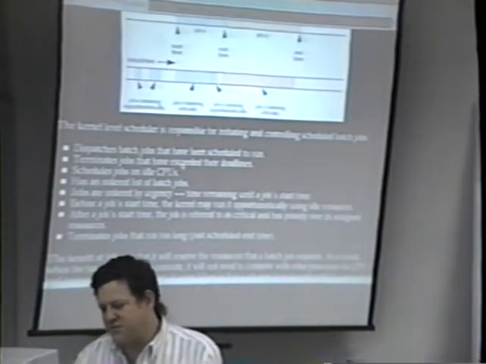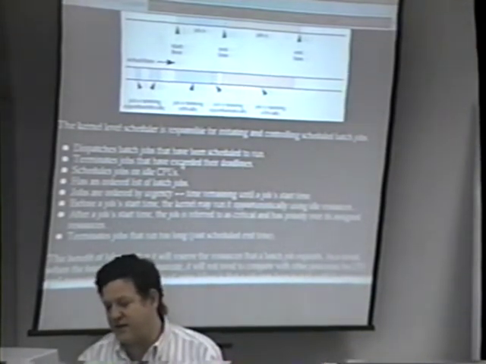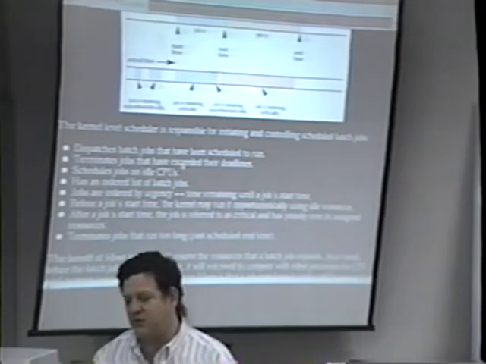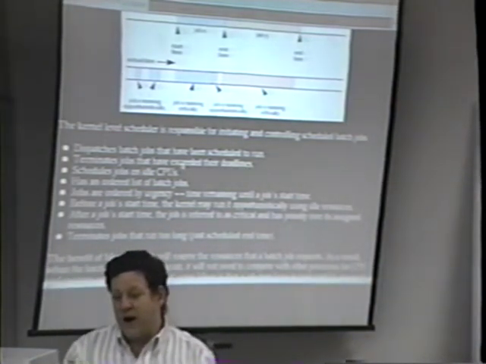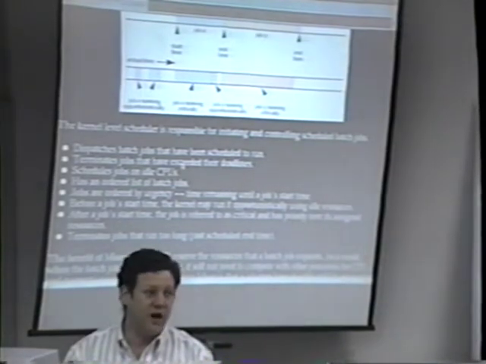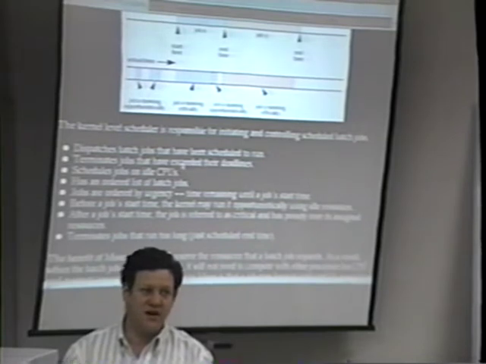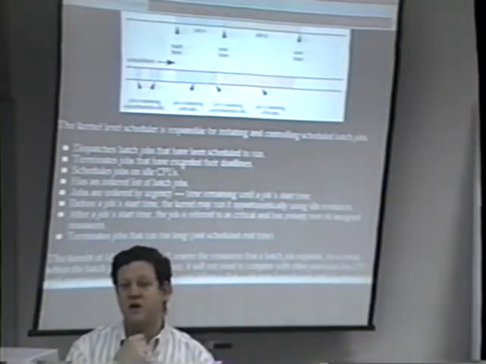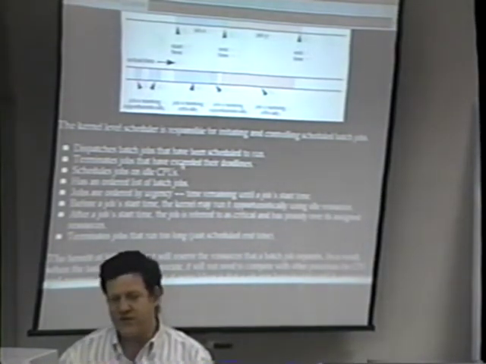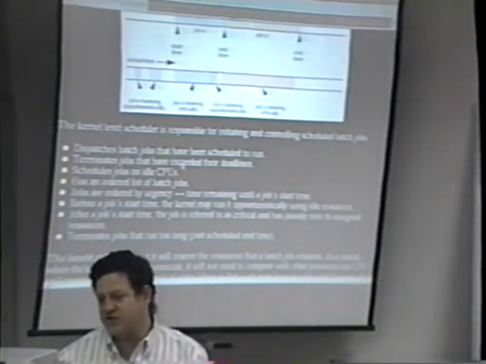So it dispatches jobs that have been scheduled to run, and terminates jobs that exceeded their deadlines. I did not exceed my deadline because I overestimated service time requirements. It'll schedule the jobs on any idle CPUs. Miser does not say which CPU number you're locking down into. Miser's CPU set does, but regular Miser, you simply say, give me some CPUs. It doesn't determine which ones. And that's the futures that they want on the list. It has an ordered list of batch jobs, and that ordered list was miser_jinfo.